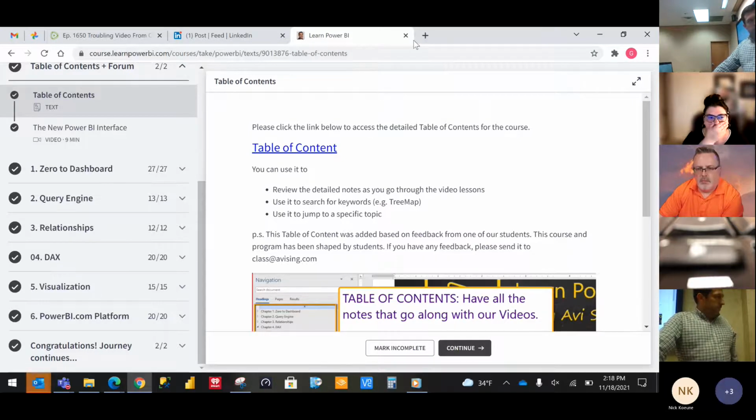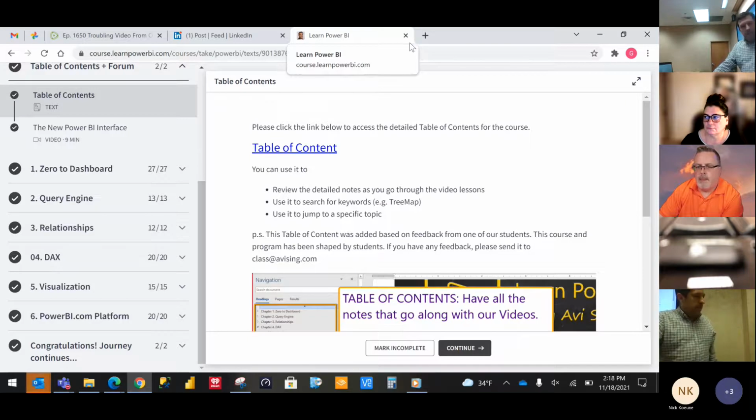Is it subscription based? There is a fee to get involved, and it's a one-time fee. I don't know what the consulting program fee is. I think it's a little more substantial.